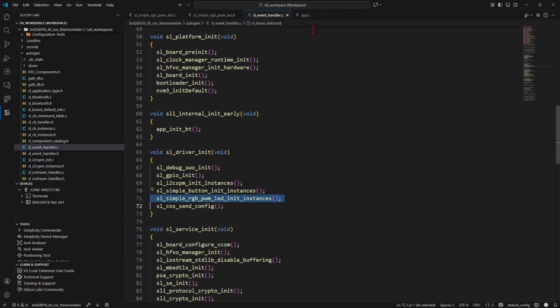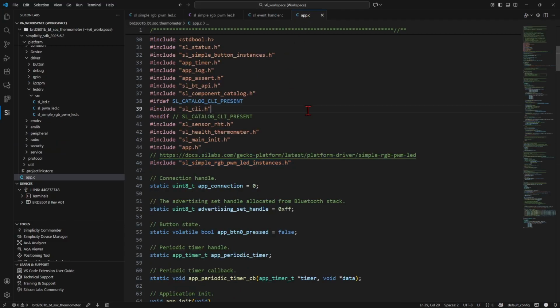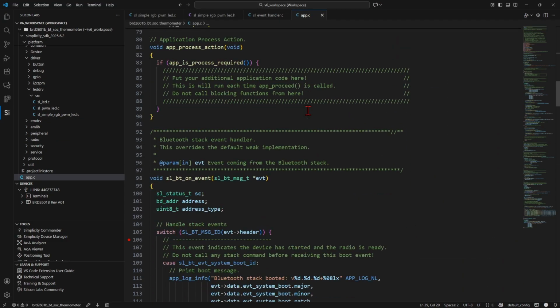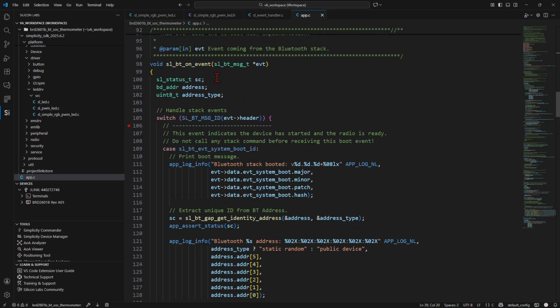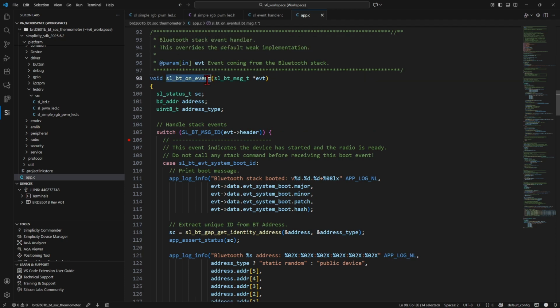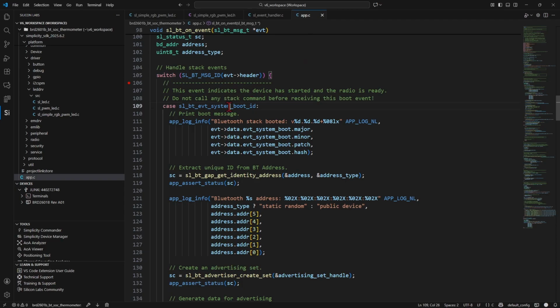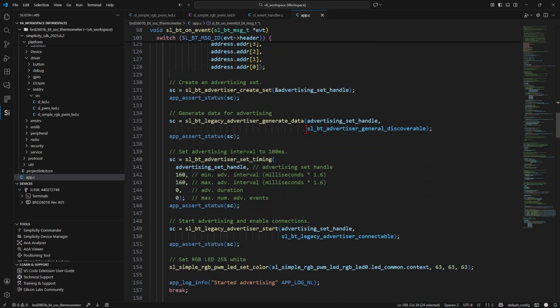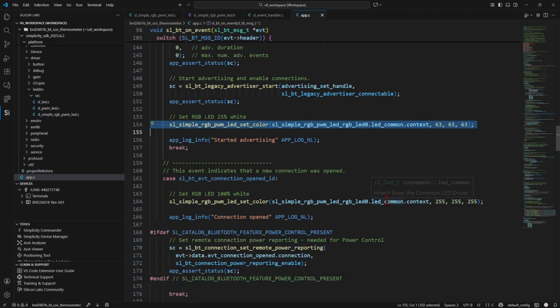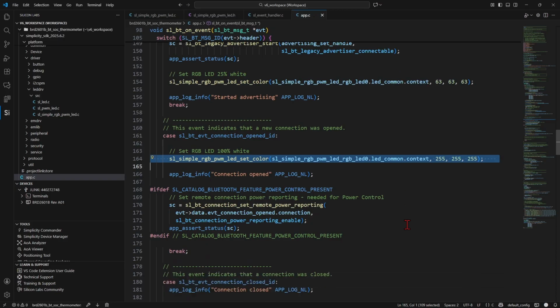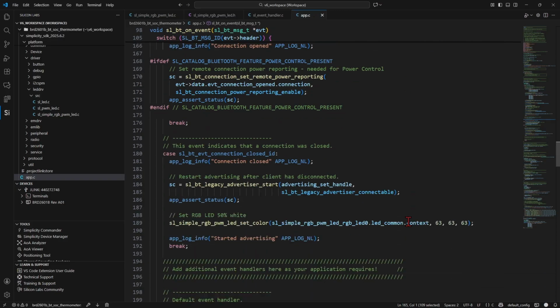So all that is left to do is set the color as required in the application code using the sl_simple_rgb_pwm_led_set_color function. For this video, I'm going to keep it simple by using a static set of colors. The sl_bt_on_event function is used by the BLE stack to indicate events to the application layer. In the boot event, after beginning advertising, the LED is set to dim white. When a connection is opened by another device, that is changed to bright white. And when the connection is closed, it is returned to dim white again when advertising is restarted.